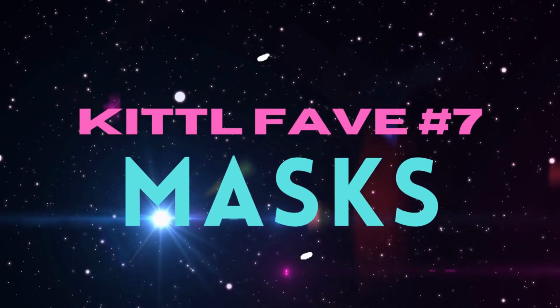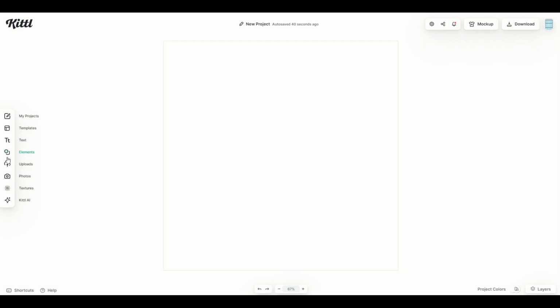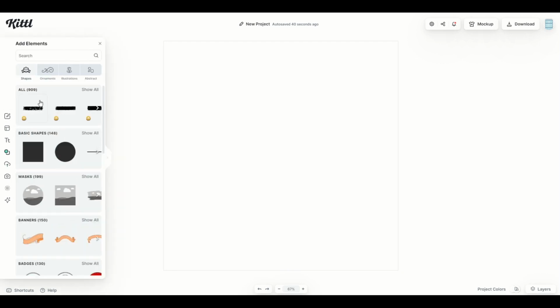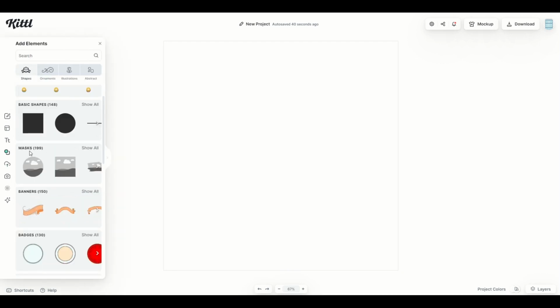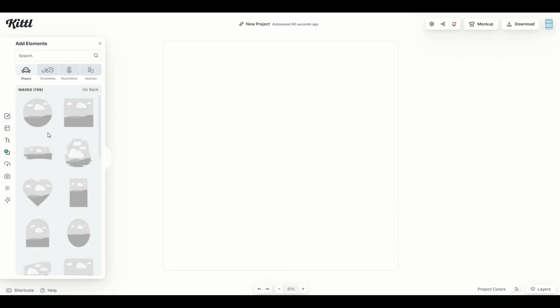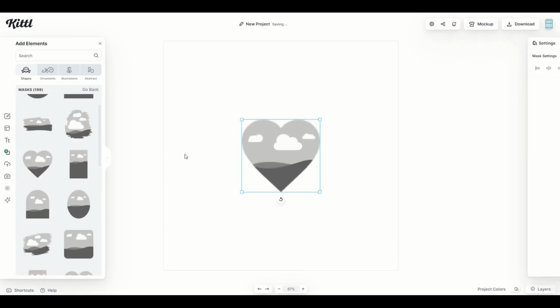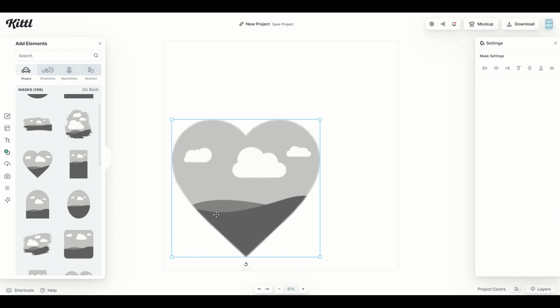Another one of my favorite things is the mask feature. Over on the left-hand side, I'm going to click on Elements, and then under shapes, I'm going to simply click down here to masks, show all, and I'm going to pick a shape, for example, a heart. And what I love about this is it's just so easy to use.